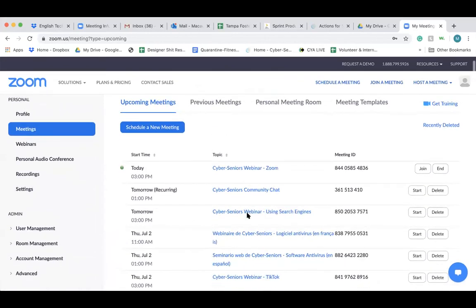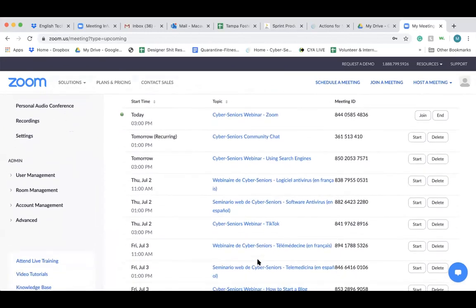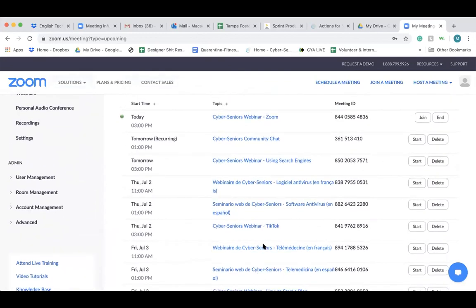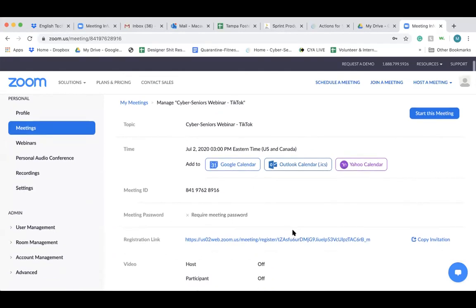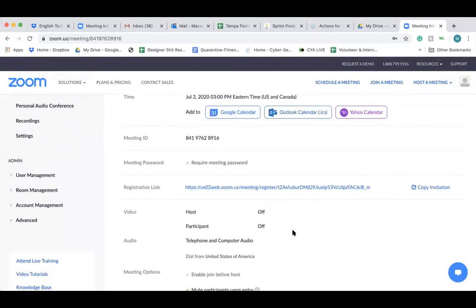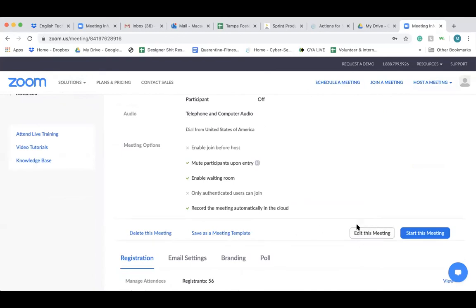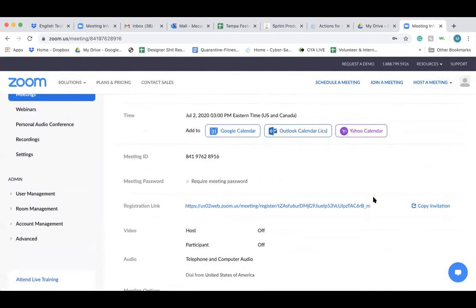You can also from here see any meetings that you've had. So say we go to TikTok, you could access a meeting that's coming up if you want to change any of the settings for it. You could click into it, and then anywhere where it says edit, you could say edit this meeting, and you'd be able to change all the settings over again.